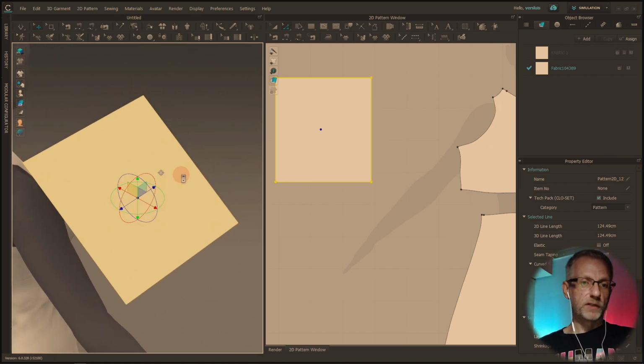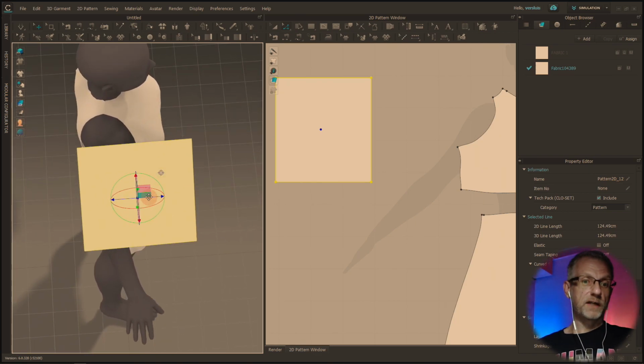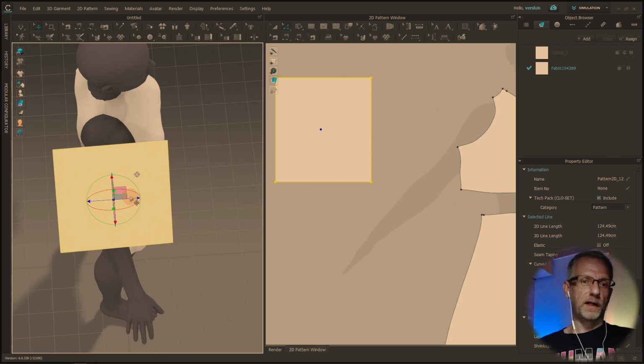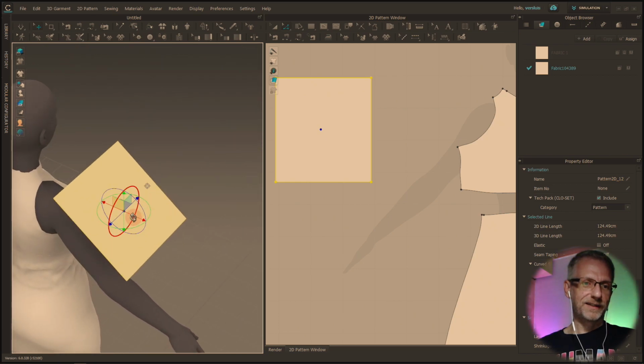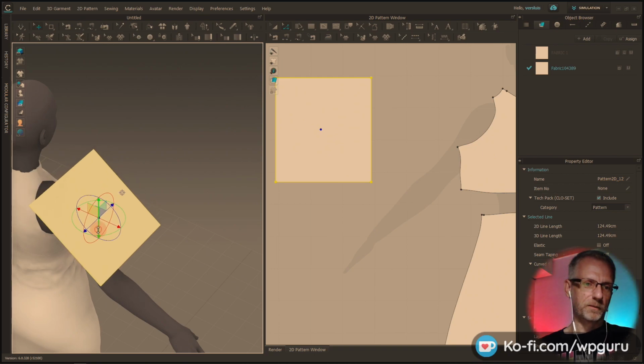F, just like in Unreal Engine, focuses on the object. That's quite nice. I've learned that already. I'm so happy when I see shortcuts that I know already. Makes me feel right at home.